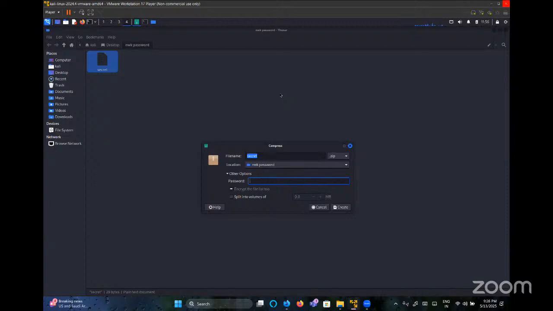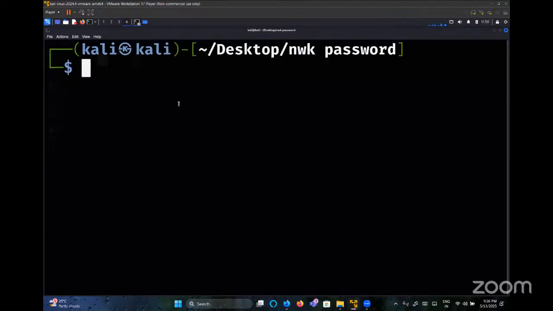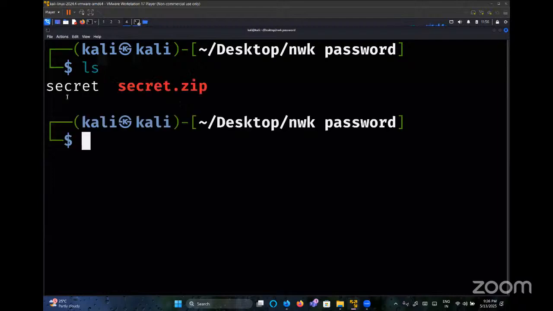So for now, we are taking a basic password. We can take difficult passwords also, but that will take a lot of time to crack. So the concept is the same. You can practice on your laptops if you have time. Okay. So now I am doing create. So now I have created this secret.zip file. All right. Now I am opening the terminal here and then I am maximizing my screen. Okay. And here we can see that we have secret and we have secret.zip.